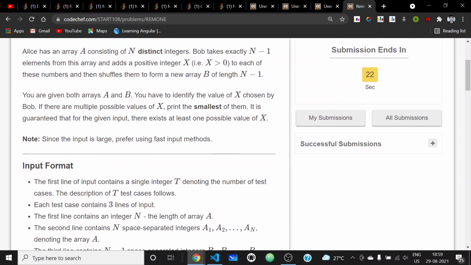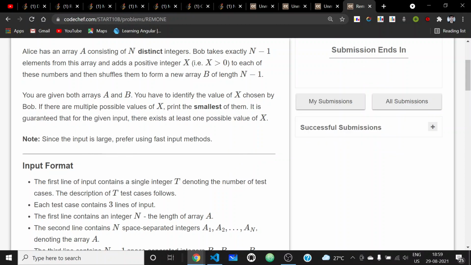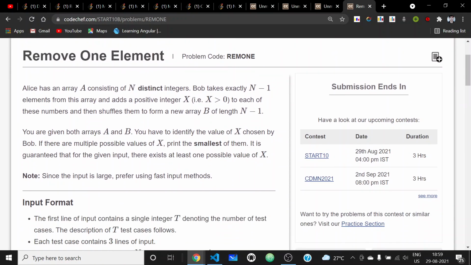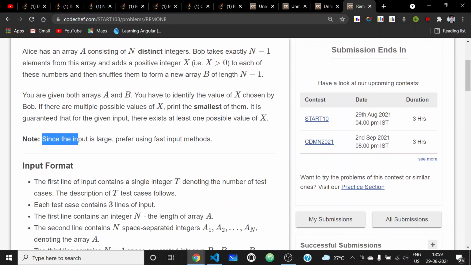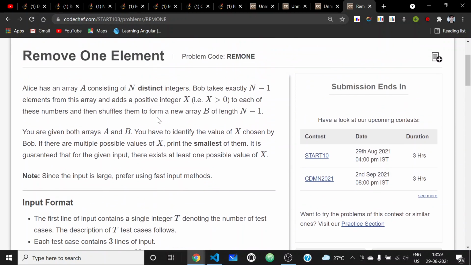So we will be given both arrays A and B, and now we need to identify the value of x which was chosen by Bob. And in case there are multiple possible values of x, we need to print the smallest of them. And it has been guaranteed that there exists at least one possible value of x. And since the output is large, prefer using a fast input method.